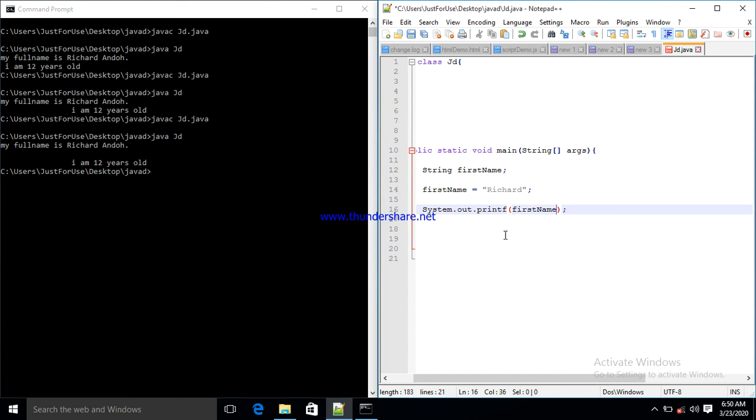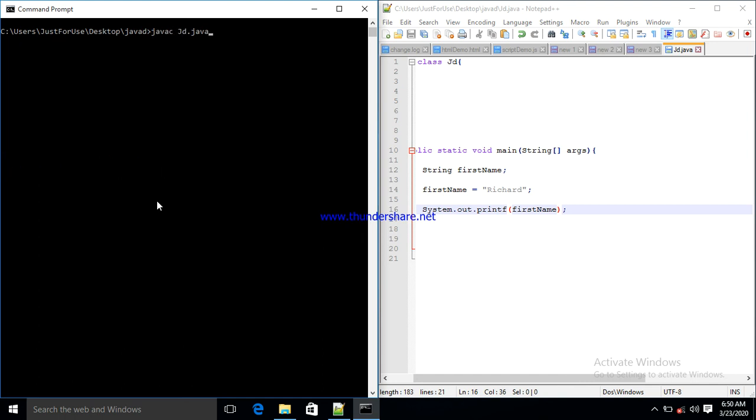This is the first name variable, so that's what I'm printing. It's a variable, not a string literal, so you don't put it in double quotes. If it is a string literal, you put it in double quotes. So I'm printing the value Richard that is assigned to it. That is what I'm supposed to see. So compile, no error, and then run. It's telling me Richard, the name in it.